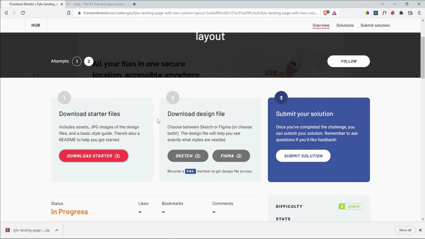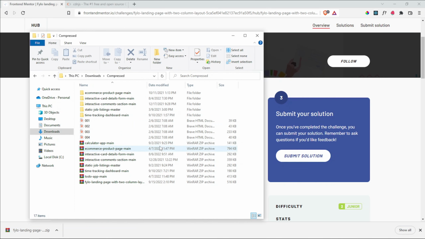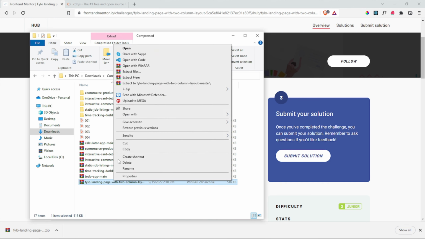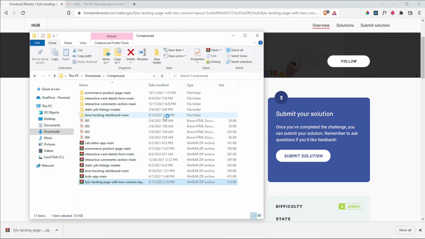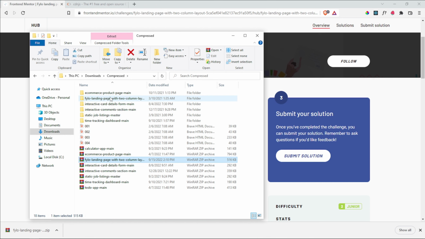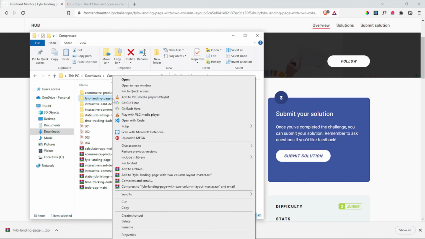And then once you download the starter files, it's going to give you a zip file, which I'm going to go into my downloads folder, and you should find it right here. And so I'm just going to right click on this and then say extract here, which is going to extract into this folder right here, which I'm going to right click and say open with code.